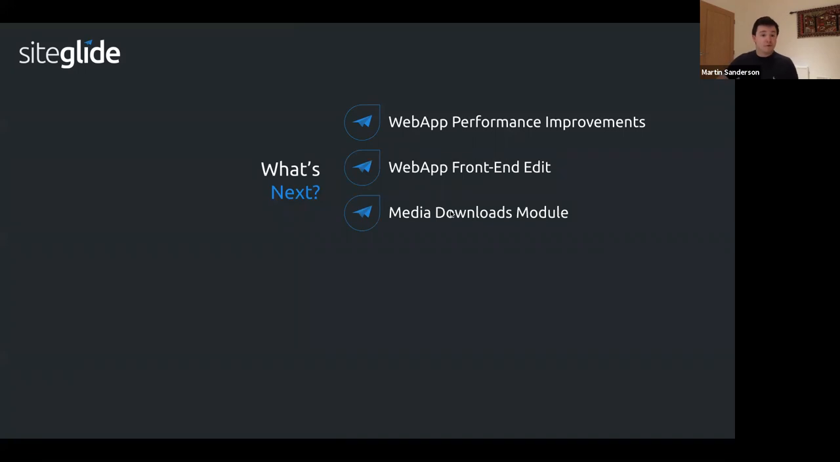The media downloads module, so secure media, being able to upload that, and this is heavily built on the platformOS architecture as well. So a file uploaded here will be secure, and if I was to share my link with somebody else, then it wouldn't work. So there's various things there, and we'll talk more about that in the next few weeks.